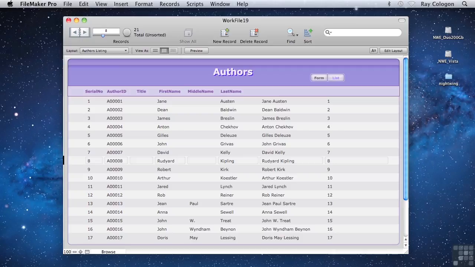A lot of the actions you take when you're working with a database are simple and straightforward. You choose a command from the menus, or you click on an icon in the status toolbar to perform the corresponding action. However, sometimes, to achieve the effect you want, you need to take a number of steps.